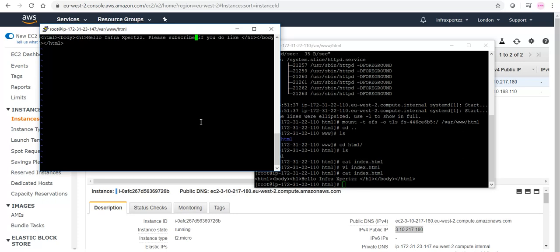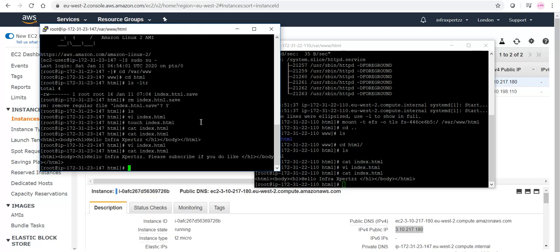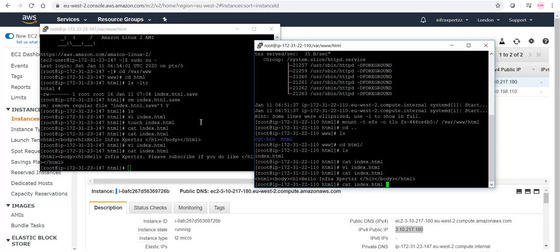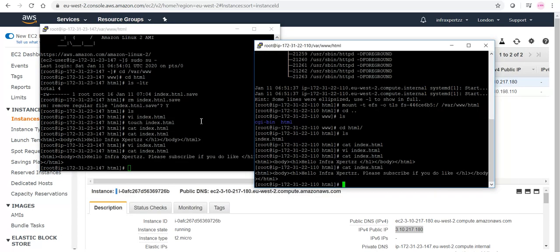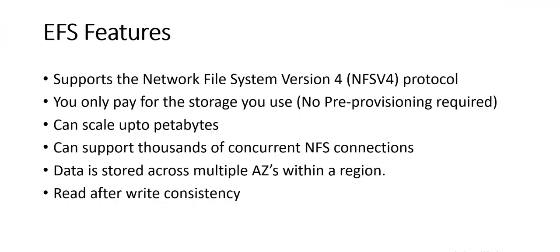And let me check whether this has been reflected in here also or not. First of all, let me check in here. So this is in here and the same has been reflected here, and let me just refresh the same. You can see it is done. So the index file will be seen from the other EC2 instance too, if the EFS is mounted on both the instances.